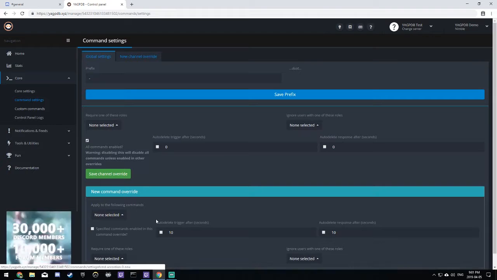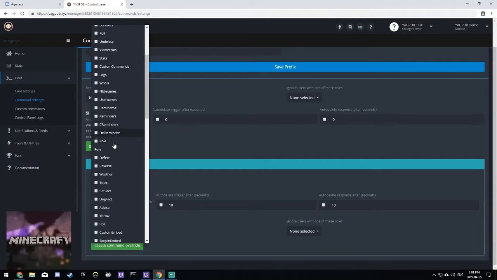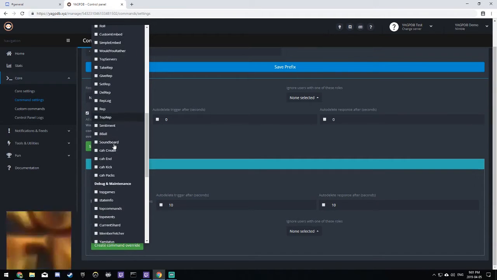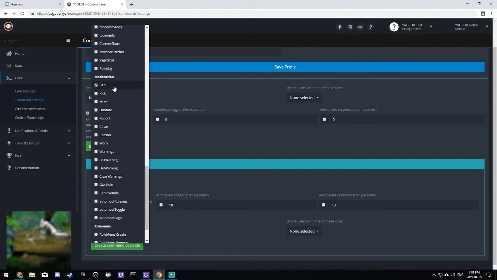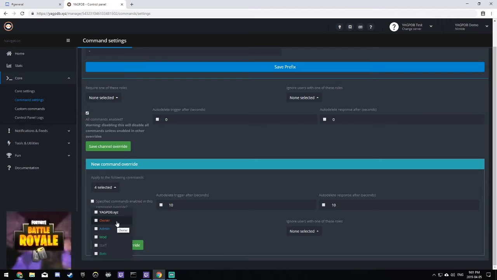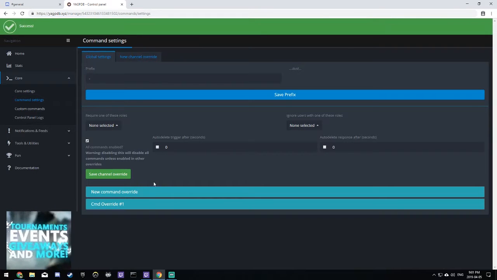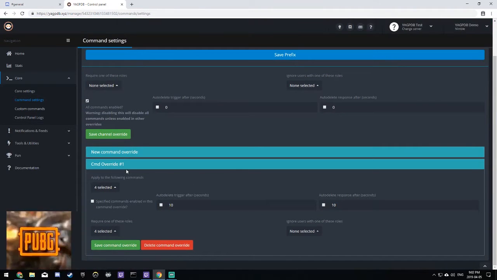So let's do commands first. Let's say we only want staff to be able to use the commands ban, kick, mute, and unmute, for example, and we'll require one of the roles owner, admin, mod, staff. Okay, just for an example. And then we'll create command, and there we go. Now we have an override for this.